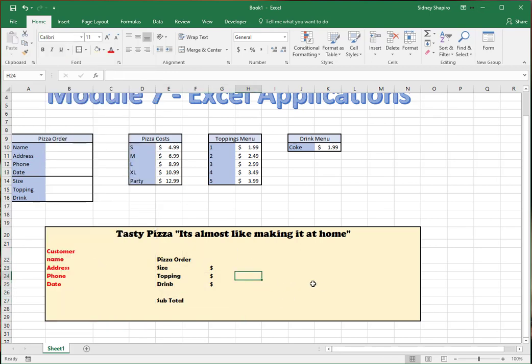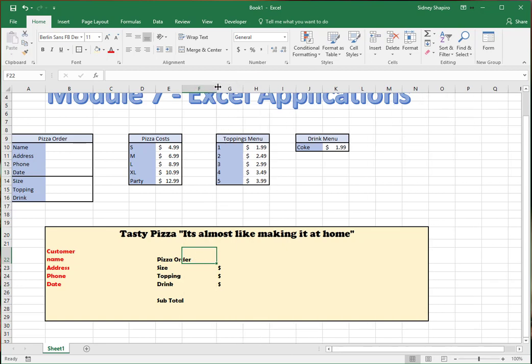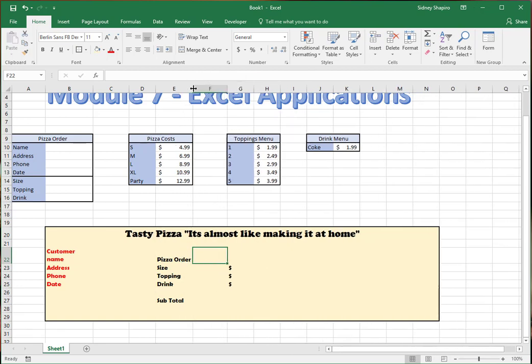Okay, so basically the idea is that when I put in the customer's name, I want it to automatically show up on the receipt that I'm going to print out. And then have his address, phone number, and date show up here. And I want to have the pizza order that the guy made show up in this column next to where it says pizza order. And I want the price to show up next to it automatically. Okay? So size, topping, drink, and that's going to come from up here, and we're going to grab information from these tables over here.